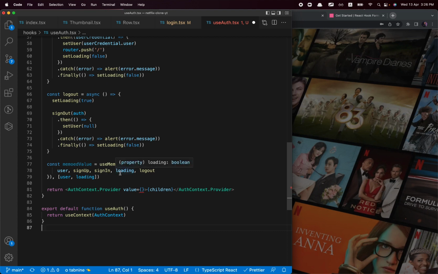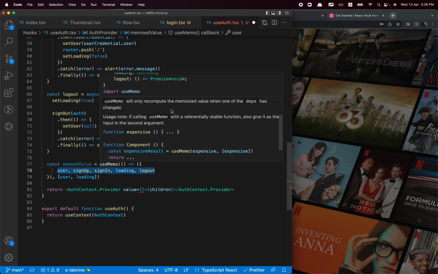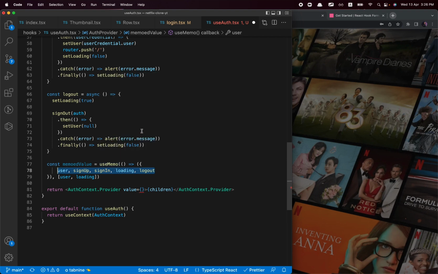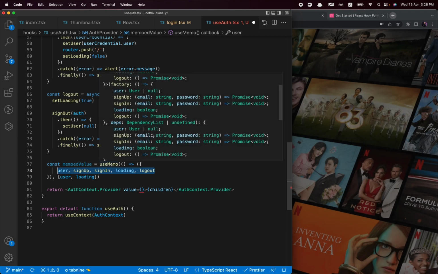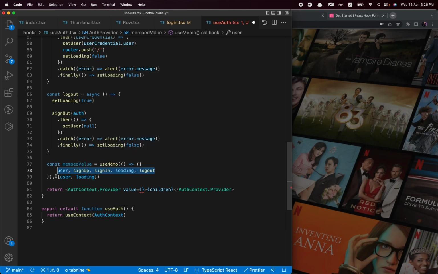So what we are doing here is we have all these values, and with the useMemo hook, it's only going to recompute, it's only going to run, and it's kind of similar to useEffect. But it's only going to recompute when one of these dependencies changes, which means either the user or the loading. So it only recomputes then, which is a much more efficient way of doing things. So this is what's going to happen.